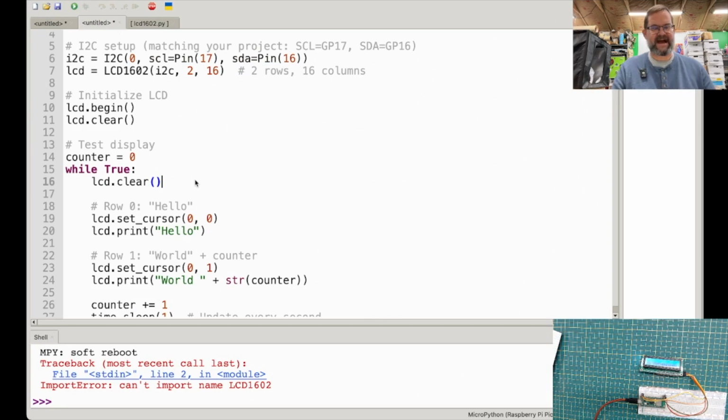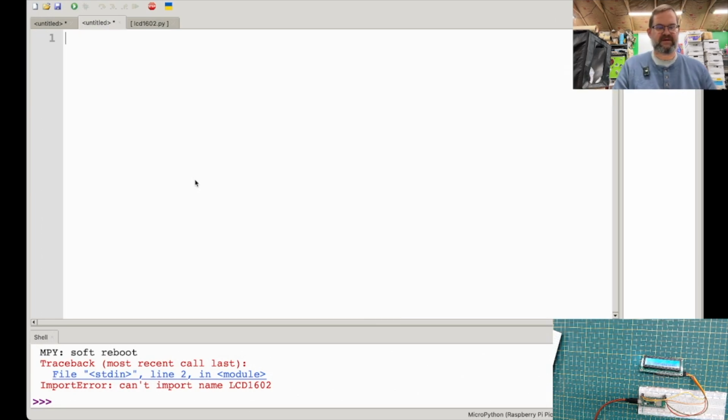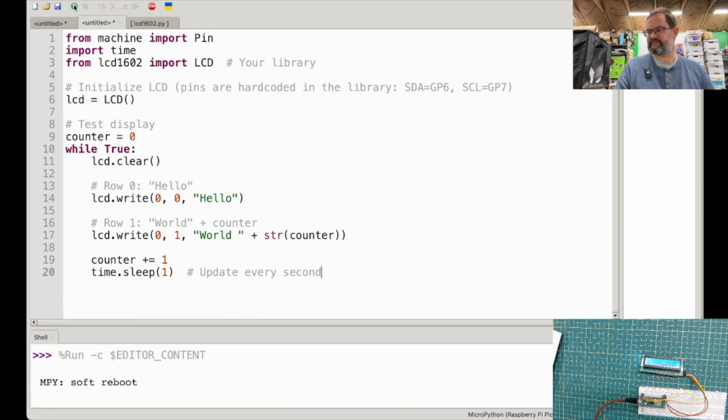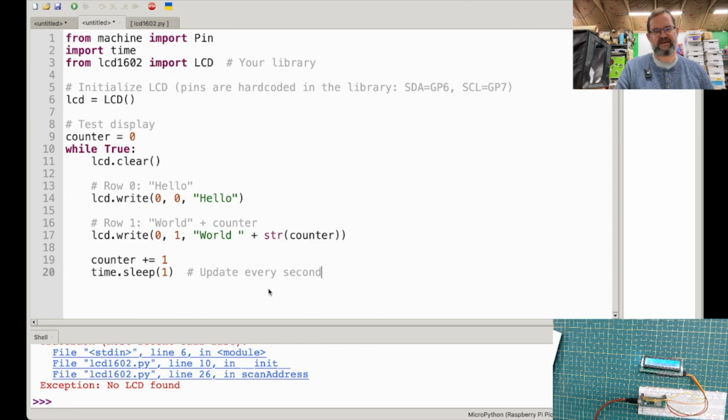So I'm going to go back to this test program, delete it, and paste the new stuff in. Look how much simpler this is. Let's see if it works though. No LCD found. Oh, LCD pins are hard-coded GP6 and GP7. Okay. This is a bad library to use then.